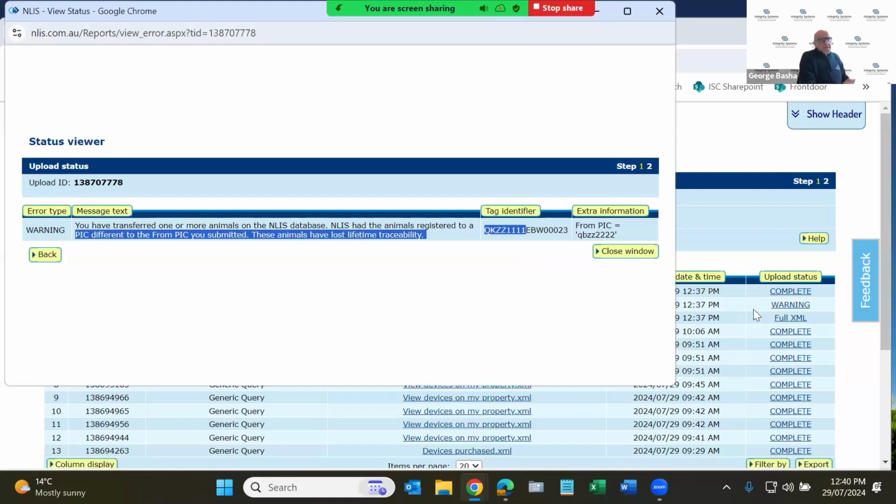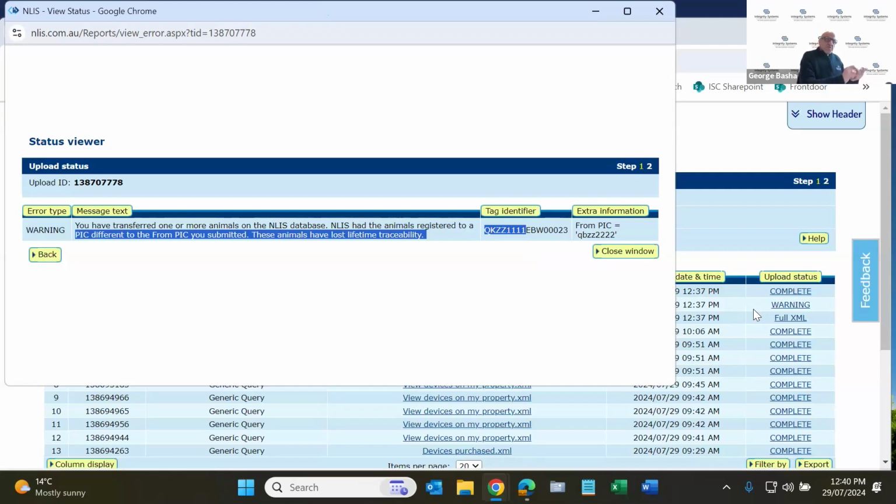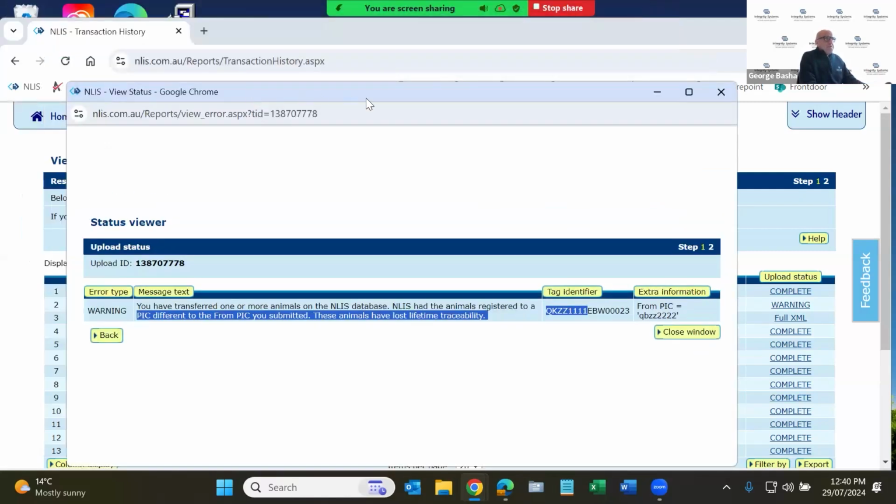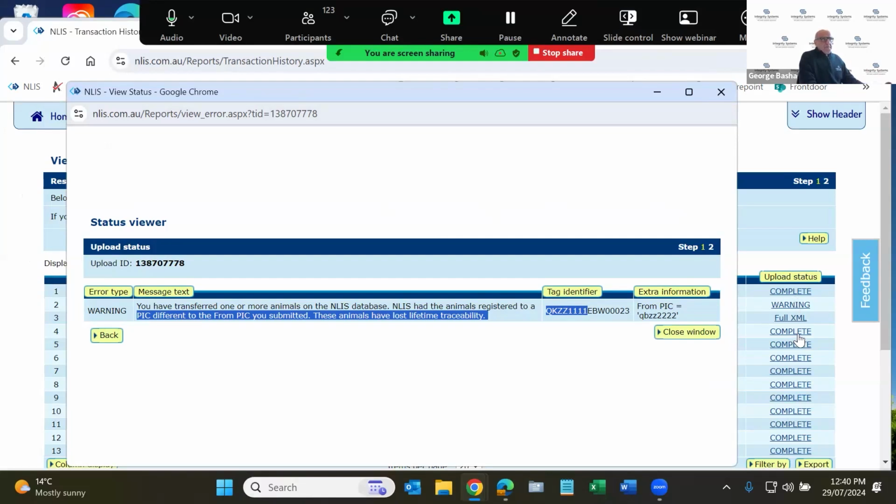Error means the transfer did not occur. And that's usually because the animal or the tag is not in the database. Someone's written the tag number incorrectly, does not exist. So we can't actually move something that doesn't exist. Therefore, you'll get an error message rather than a warning. So that's the main difference between the 3 different types of file uploads.